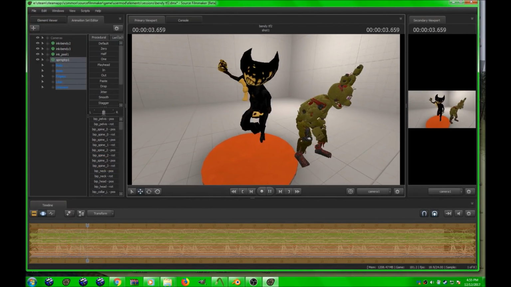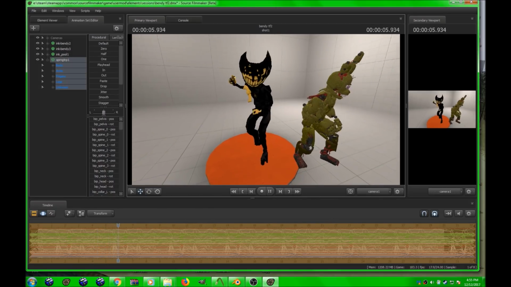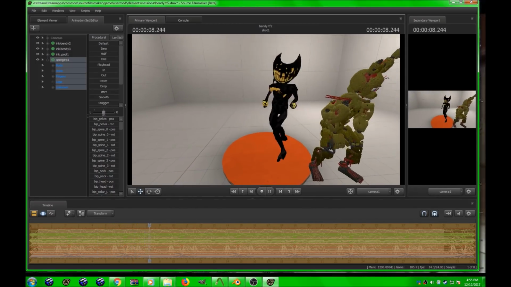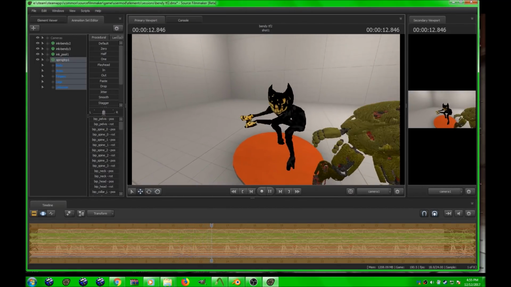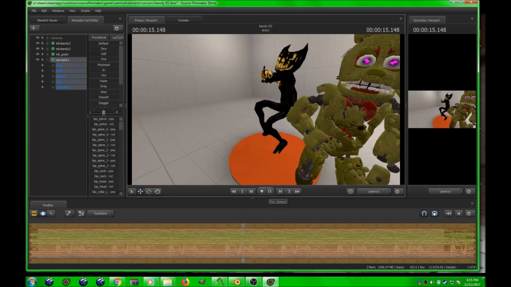Let it go. And I've got to fix that in the back there where his guts are not attached very well. Yeah, I'm not very good at weight painting. Something I should learn one of these days.